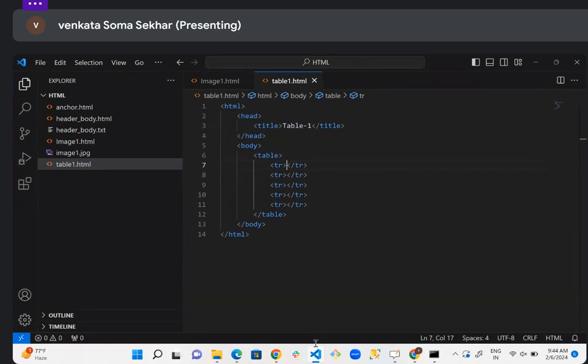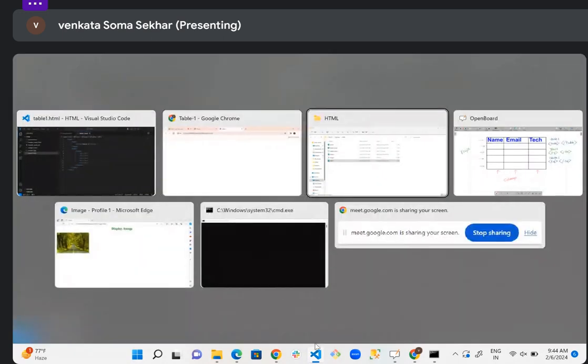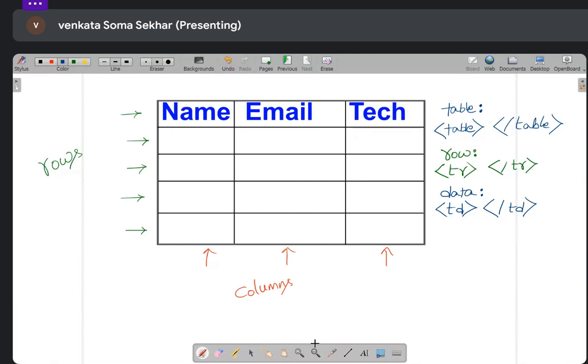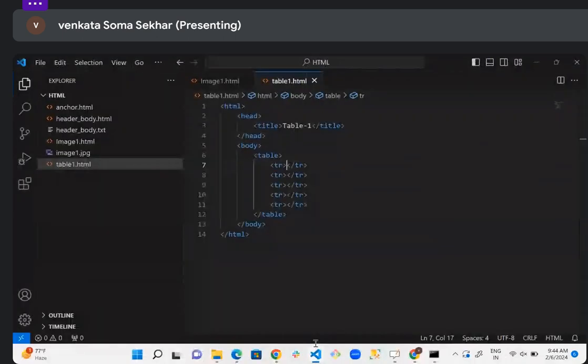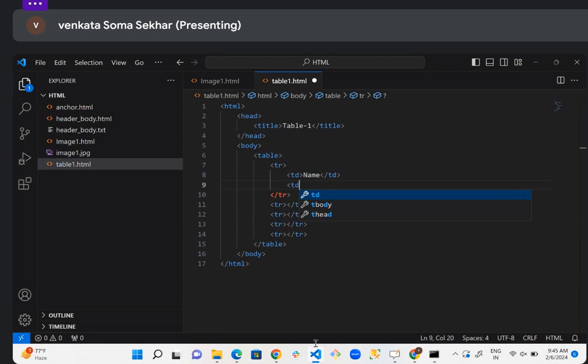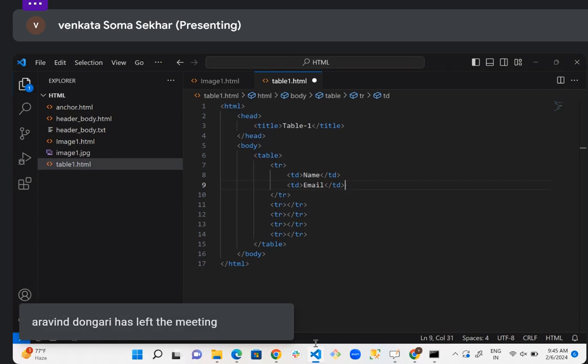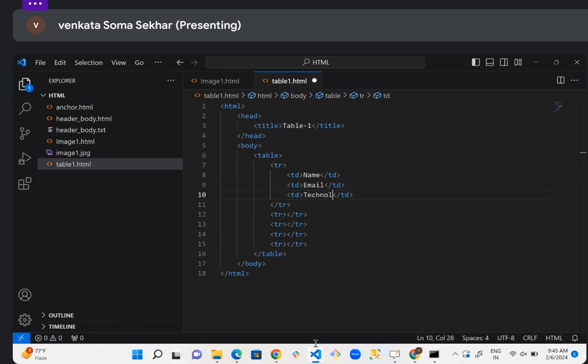First, I want to display 3 columns. In each row, we have to mention 3 columns. Name, email, technology. Okay. TD, right? Name. Again, one more column. Email ID. Next one. Technology.